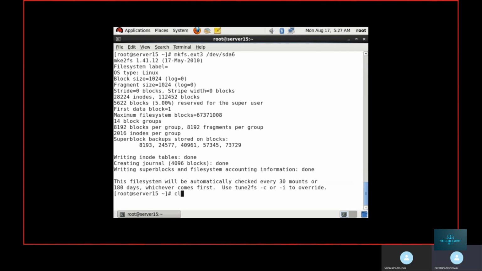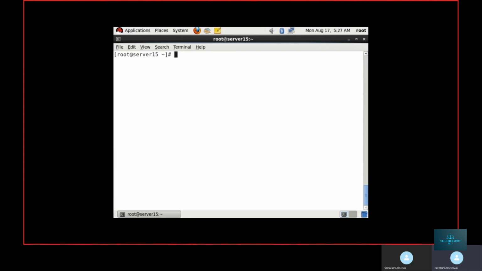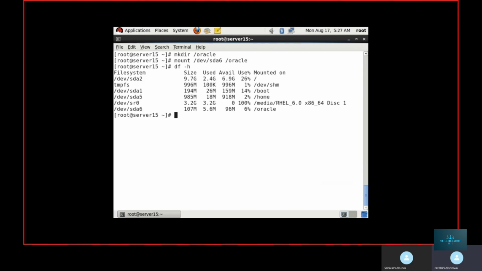After formatting the partition, you want to write the data. To write the data, you need an address, that is nothing but a directory. Like in Windows, D drive, E drive, F drive, it is assigned automatically, but in Linux, we have to assign. So create one directory, mkdir /oracle, then mount it: mount /dev/sda6 /oracle. Now to see the mounted file systems with size, df -h.